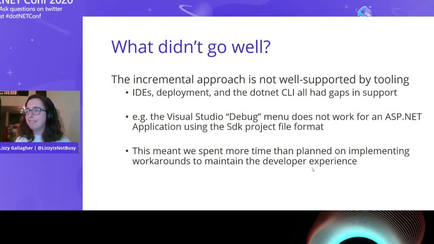And then the final one is that the incremental approach is not super supported by tooling. If anyone from Microsoft is listening, feel free to reach out to me. I can provide you with some examples. There's one on the screen. But this did mean that we spent a little bit more time implementing workarounds to maintain the developer experience. So what we really didn't want was to release a phase and then tell people, this is 2 steps forward, but really also 1 step back. And so this was something that we had to work with.